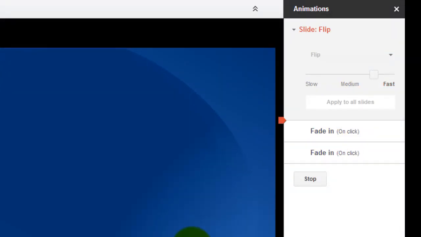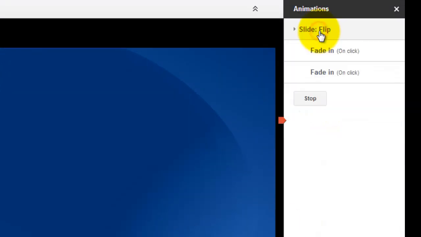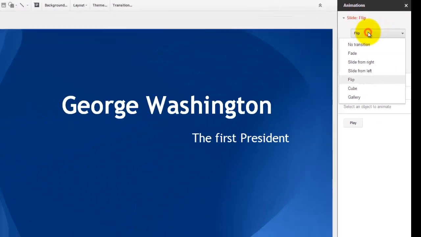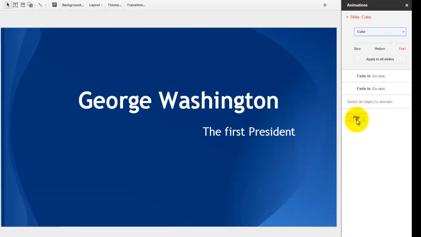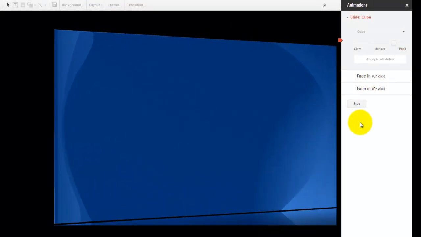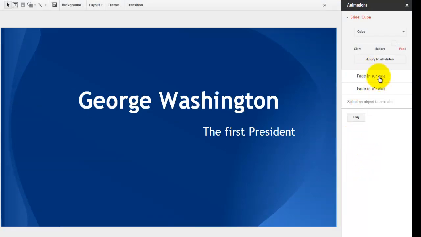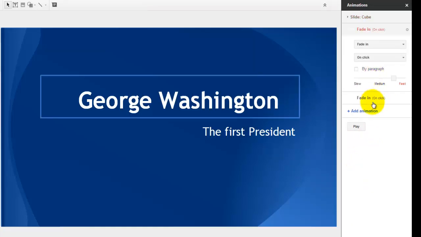So in this case, you can see how it flips in. You can come in after it's done, you can hit stop, come back, take a look at it again. In this case, after flip, we might want cube. Notice in this case, there it goes in and out, and you might say stop on that right there. Now it's going to fade in on the click. So we've got a couple of them going on.